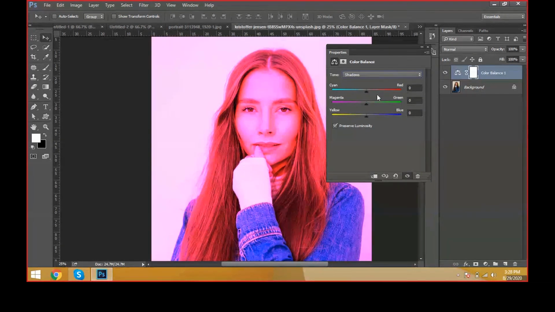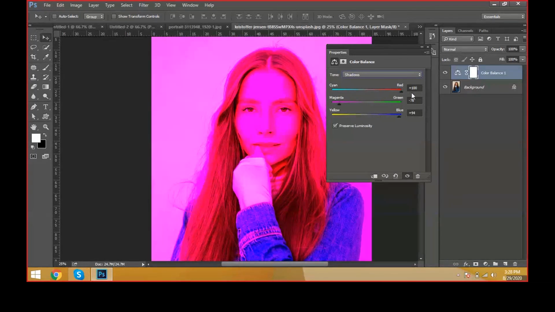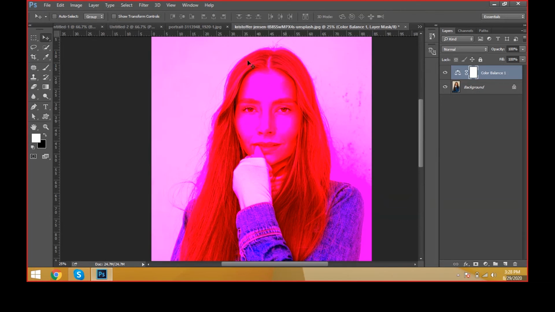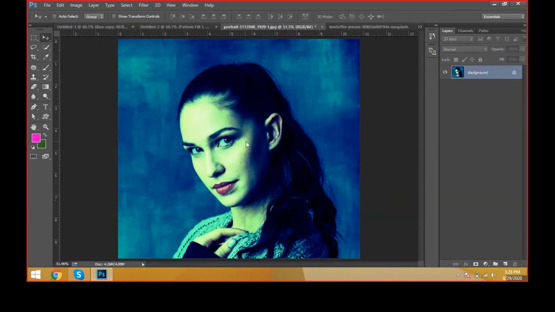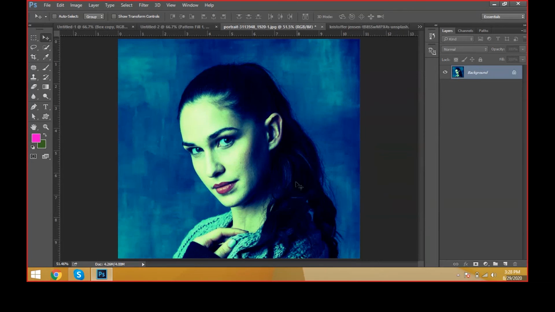And come to the shadows. And come to the midtones. I just gave this effect. I'm just closing this one. Okay. And here also I have given some effect. Here also I have given the same color balance. But is it editable again? I can't edit the color values that I have given.